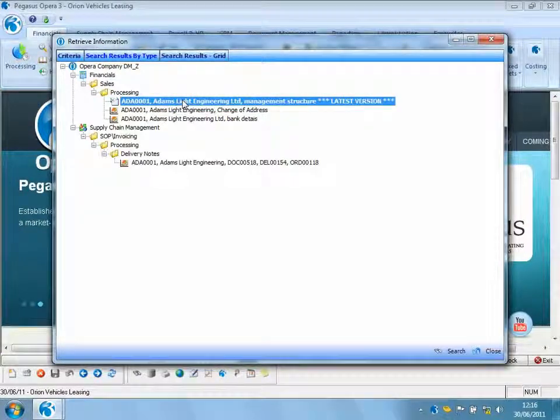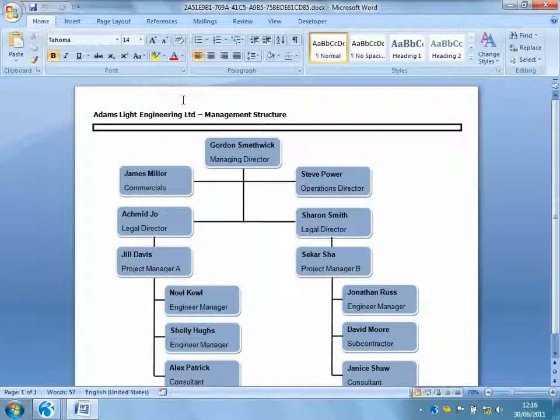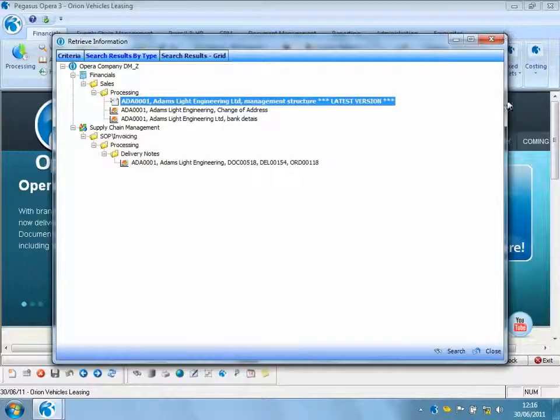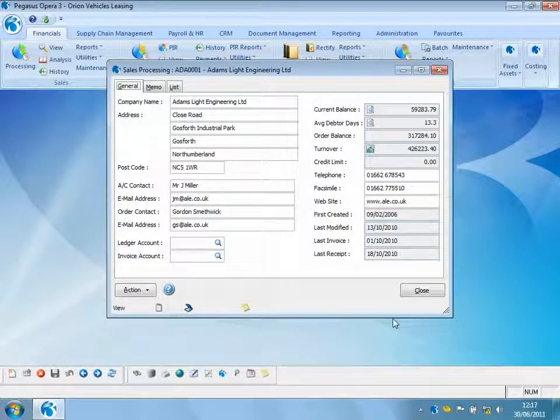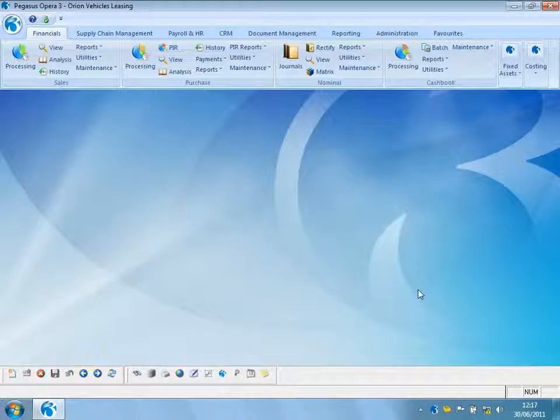I can double click to open the document to view it, and there we can see the management structure from Adams Light Engineering. So as you can see, very easy to use. I've been able to very quickly attach a document inside Opera 3 to allow other members of staff to utilise the latest organisational chart. So that's a look at actually capturing a document into Opera 3.